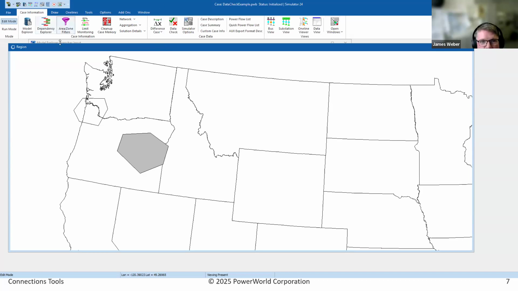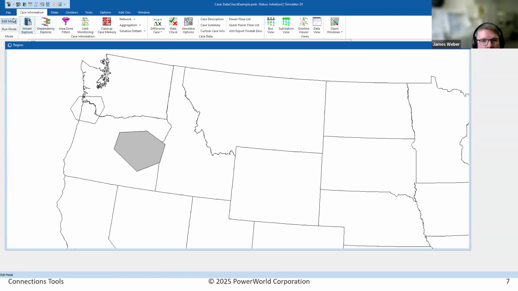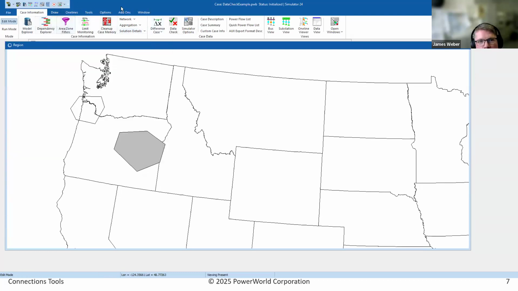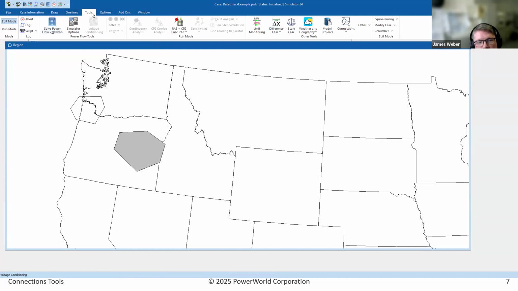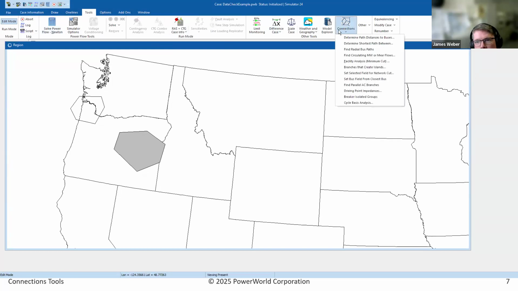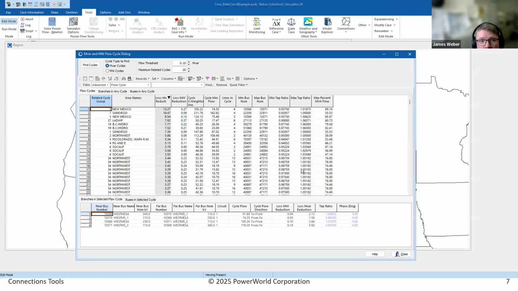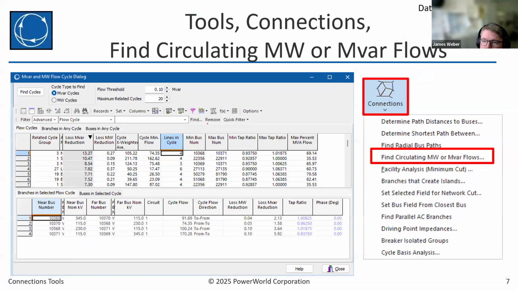So this is an example of a very old Western Interconnect case. When you're in the tool, if you want to look at circulating vars, you go to Tools, under Connections, and then go to Find Circulating Megawatts and Megavars. And this will bring up a dialog. It actually already did the calculation when I opened the dialog, and we'll talk through what that means in just a second. But that's where you find it.